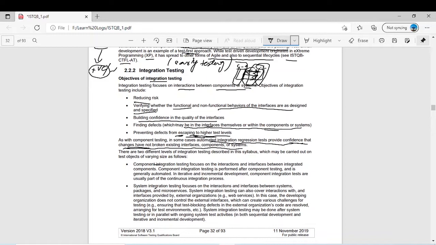There are two different levels of integration testing described in this syllabus, which may be carried out on test objects of varying size. In integration testing itself, there are two kinds. One is component integration testing. As the name suggests, we have two different components, like component 1 and component 2, and we are checking the interfaces between them. Then it is component integration. It focuses on the interaction and interfaces between integrated components.